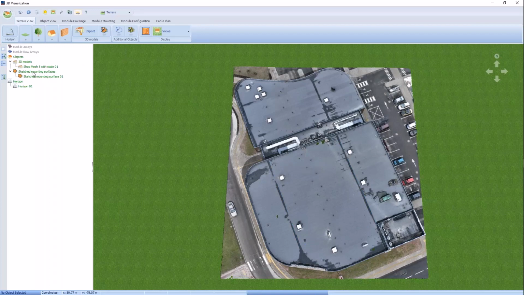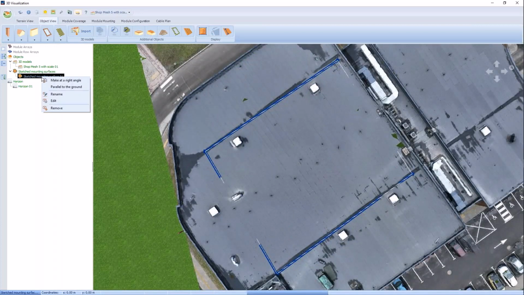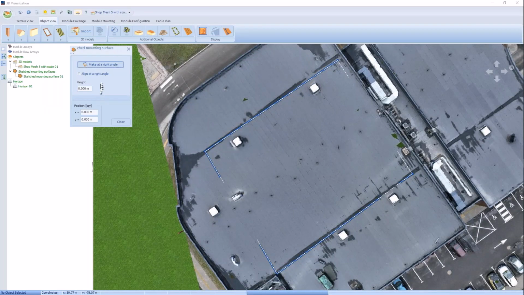Bringing my mouse over to the left side, I see the sketch mounting surface available. Left click, right click, and edit. And I'm going to lift that surface area just up a tad. Now I'm going to come up 40 centimeters. You can now see the area a lot better. If you don't take this step, you might find your mounting surface is submerged into the 3D model slightly. You've got a tolerance of 1 meter here on this slider bar.